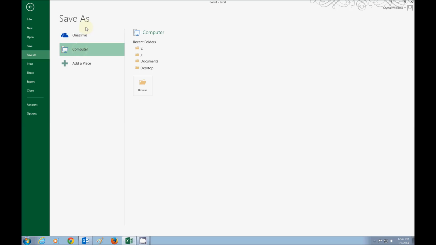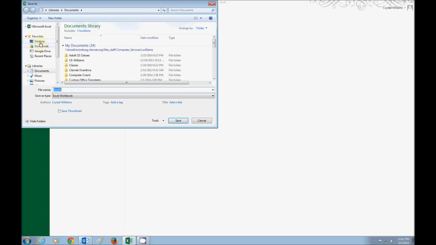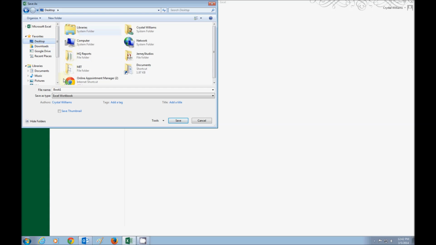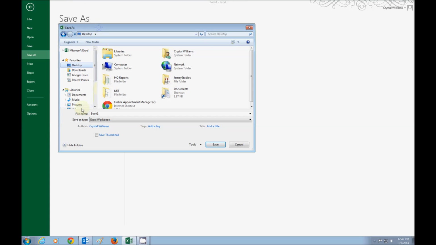So once you select where you want to save it, be it OneDrive, or locally on your machine, you can click the Browse button to determine exactly where you'd like to save your file. Under File Name, this is where you give the name of your workbook. Once you've selected the location and given your file a name, click Save. I'm going to click Cancel for now.